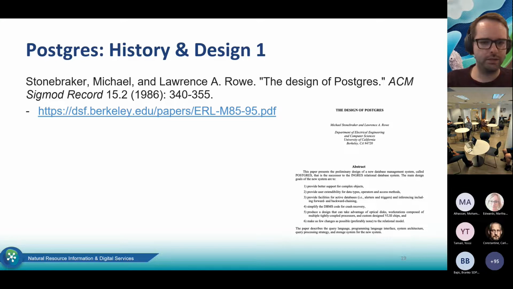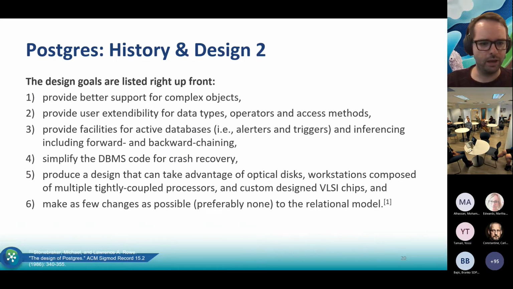The key ideas that were listed were these 6 design goals. As you may know, it has support for lots of complex objects. So we see things like PostGIS has native geospatial types that you can store in the database. And there's a few other really critical design decisions here. But what we're interested in here is how they designed the database management system for crash recovery. So what does that look like?